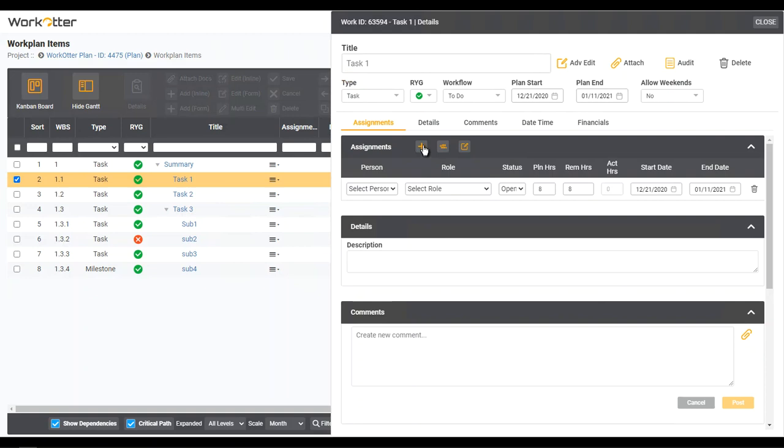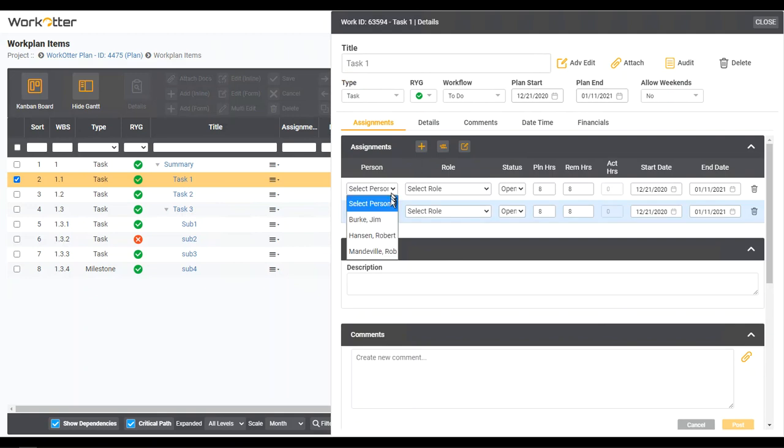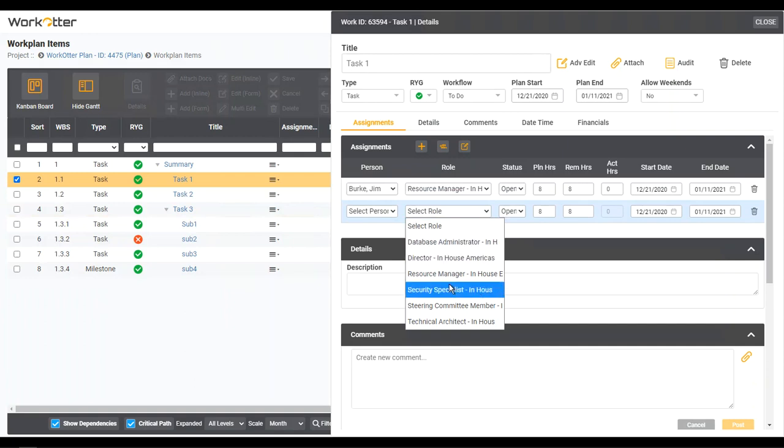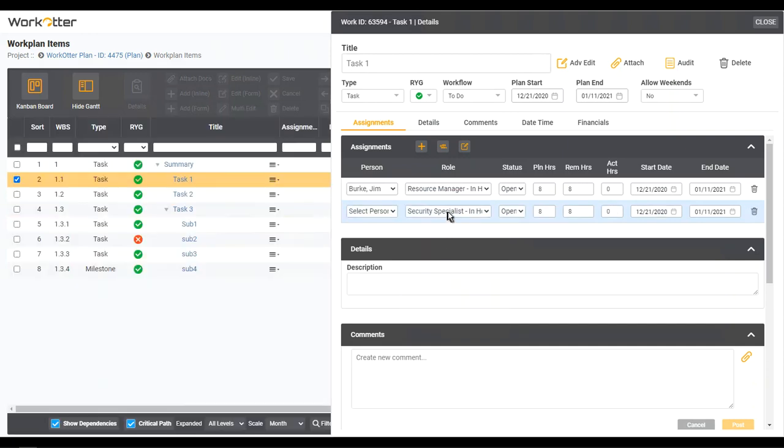So if I want to assign one at a time, I can click here, and I can either assign the person like Jim, and then it shows me which roles Jim's playing on this project, so maybe he's doing this as a resource manager, or I can just assign a generic role and say, look, someone in the security specialist group is going to be working on this.